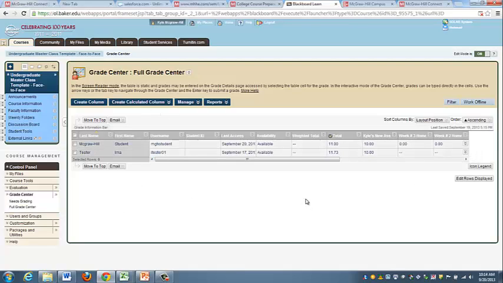This is a process that you'll want to go through at least once a week so that the Blackboard gradebook is up to date and accurate.